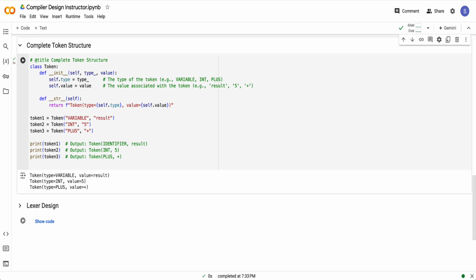To recap, we have designed our token class in this lecture. The type adds meaning to the token. It helps the lexer and the compiler understand whether it's dealing with a variable, a number, or an operator. This is crucial for the later stages of the compilation process.